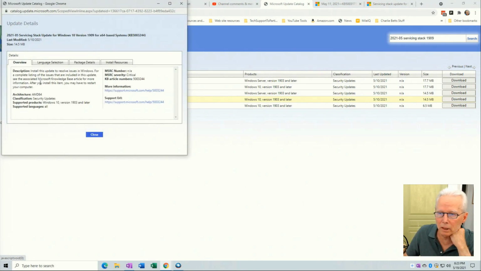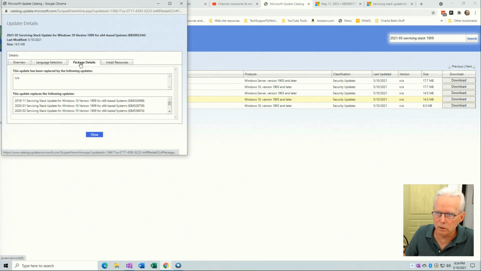And seeing similar verbiage here, supported products, Windows 10 version 1903 and later. So it appears that this one is not cross-versioning. I mean, it doesn't work for the other 2004 and 20H2. And then language selection, we don't care about.